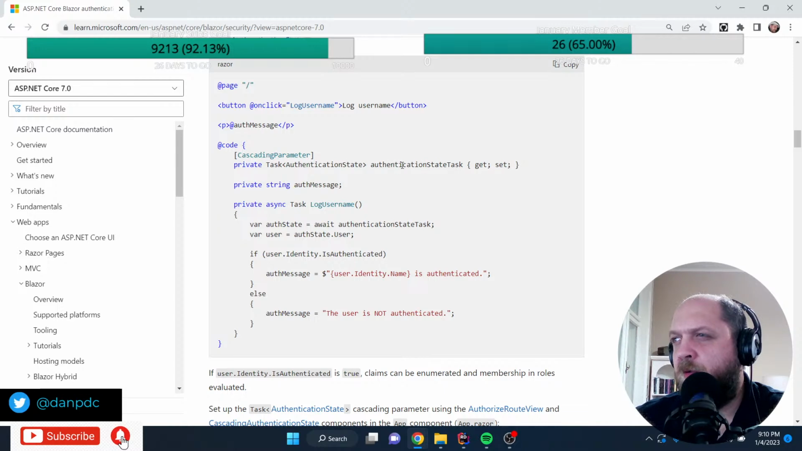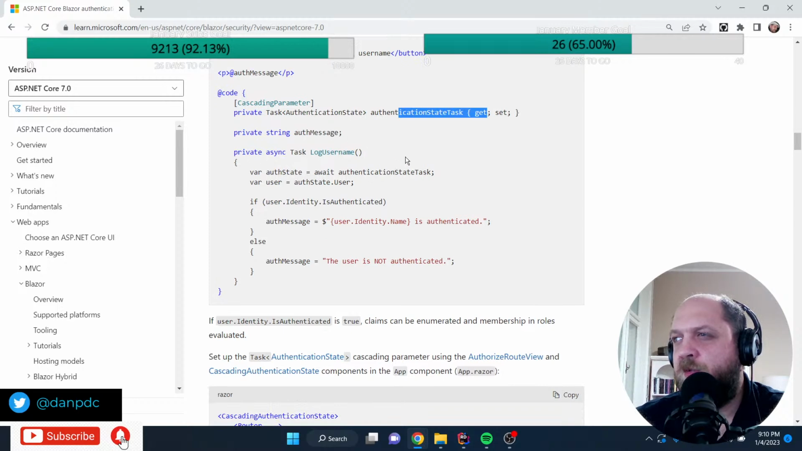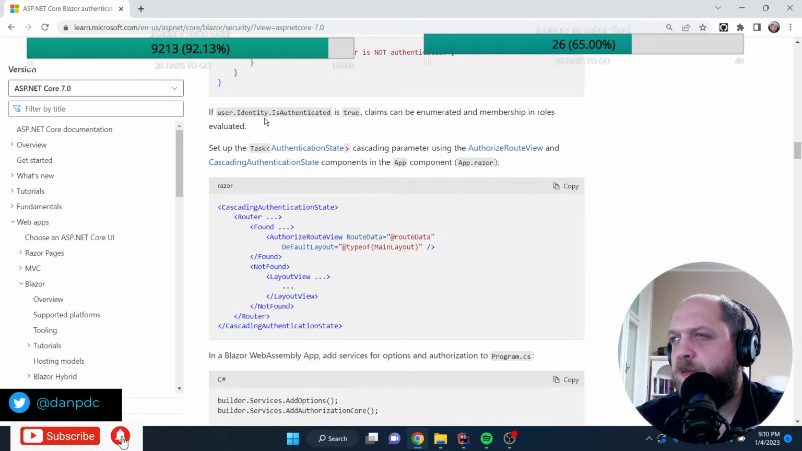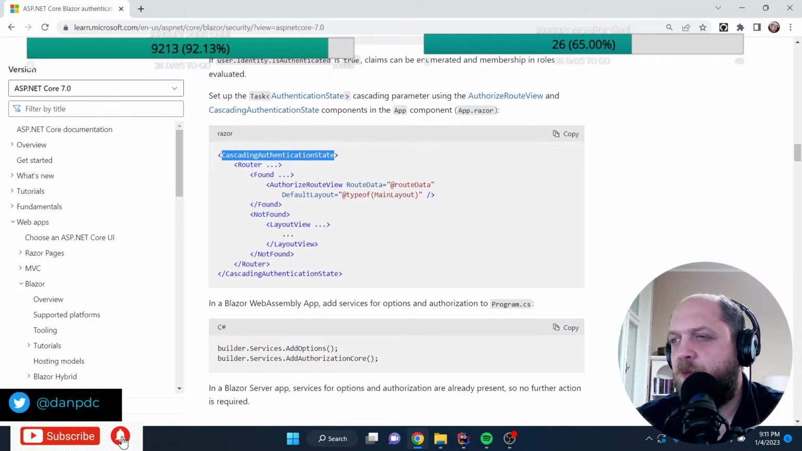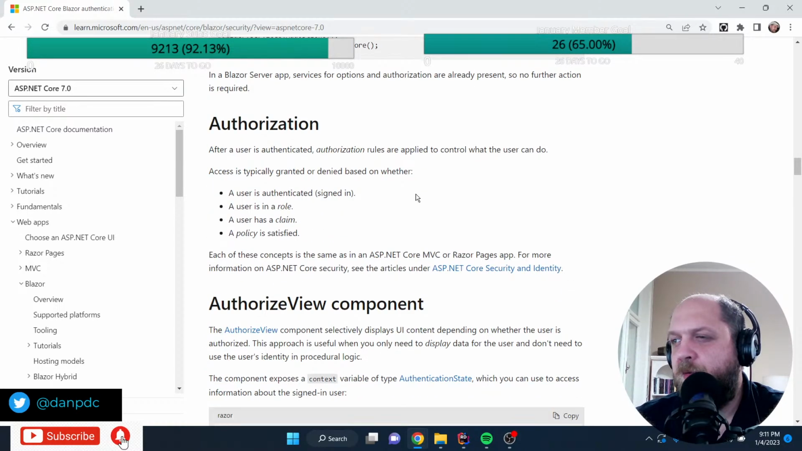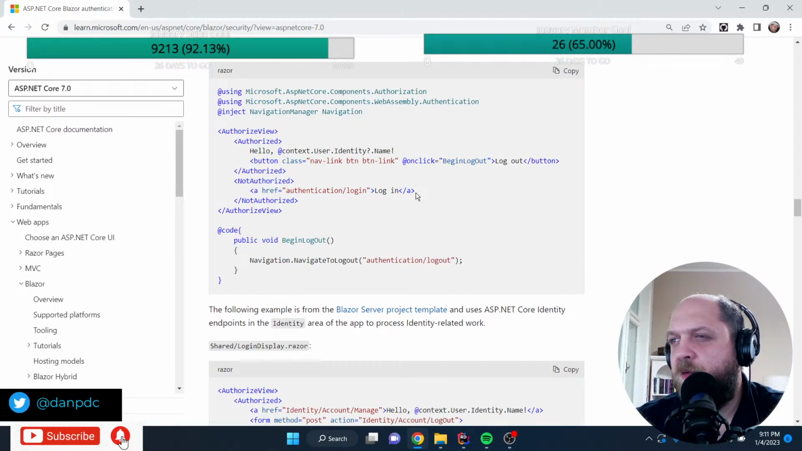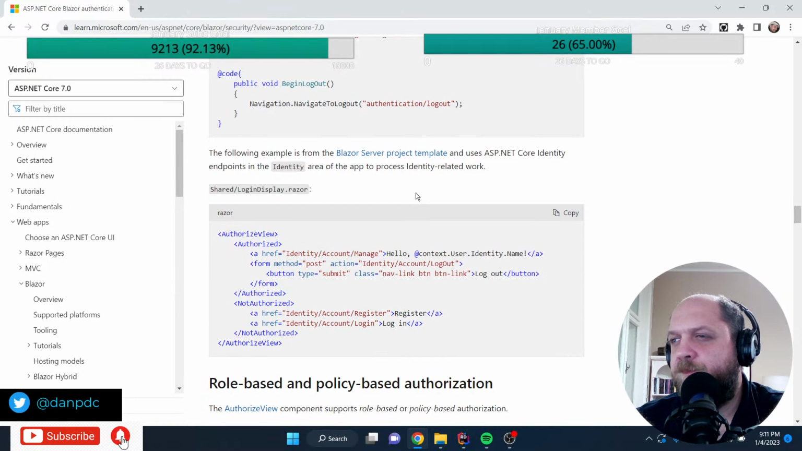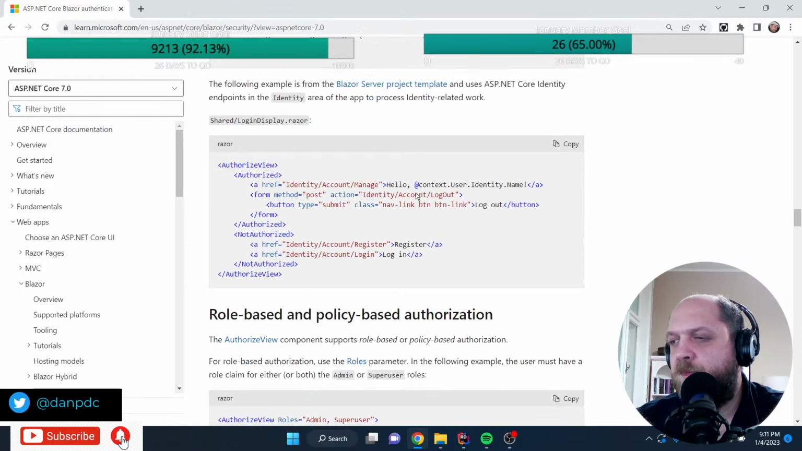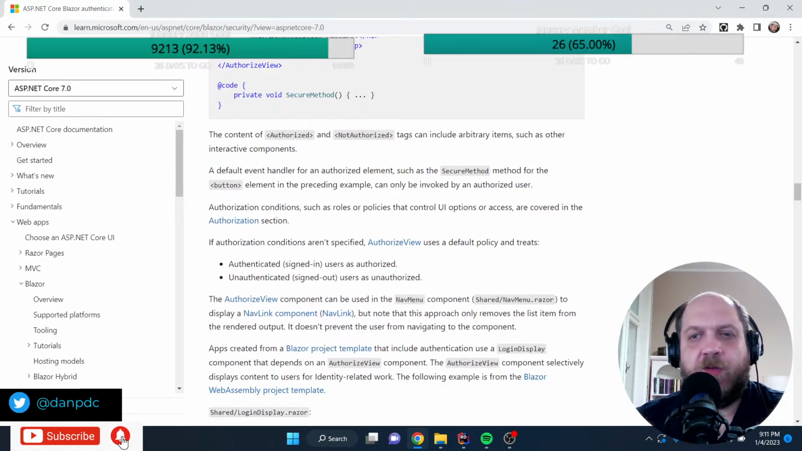This is the authentication state task. With the authentication state task, this is how we should actually check the authentication state of the user. And this is like that. And then the cascading authentication state. This is in the App.razor, but that should already be there by default. We will have to also look into that. And then authorization with AuthorizeView, that's also a different thing. But yeah, those things I already know.